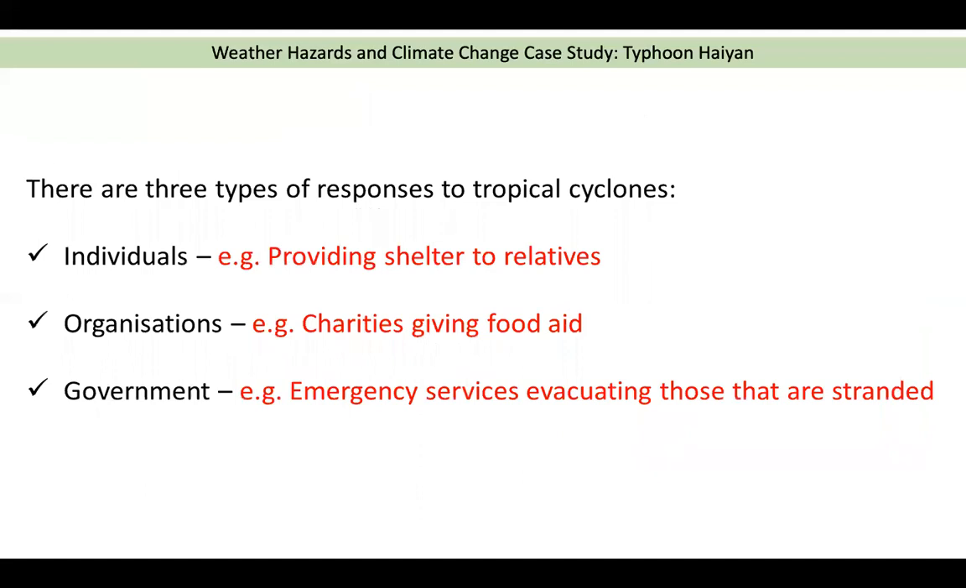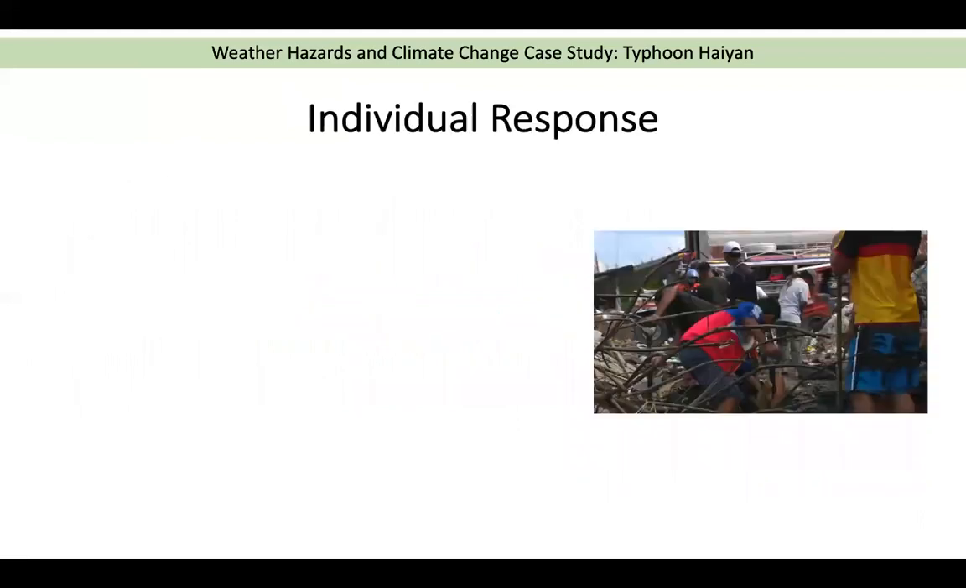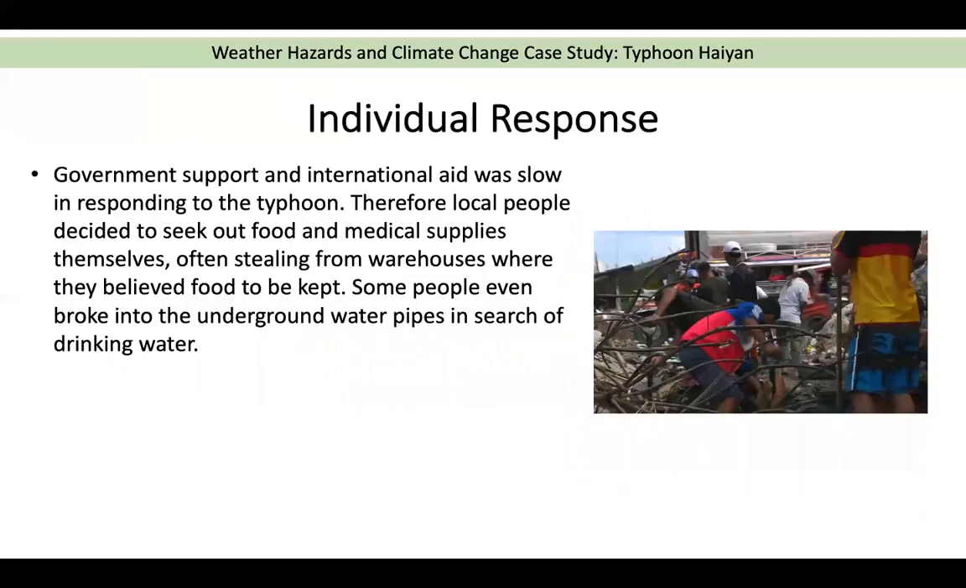Okay, so thinking about those impacts, we need to consider how individuals, organizations, and government responded to this typhoon. I've given you some examples to have a read through there if you want to. Okay, so some individual responses to Typhoon Haiyan. Government support and international aid was slow in responding to the typhoon. Therefore, local people decided to seek out food and medical supplies themselves, often stealing from warehouses where they believed food to be kept. Some people even broke into the underground water pipes in search of drinking water. These people were desperate to survive.